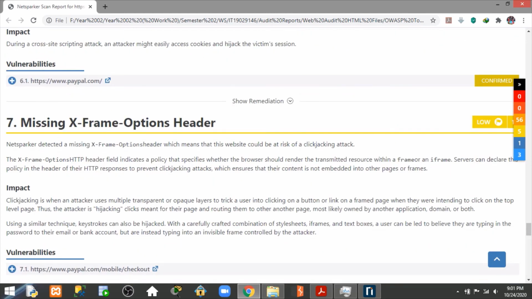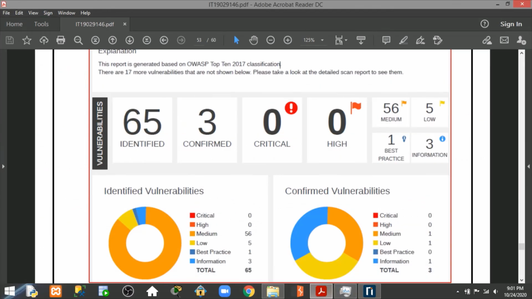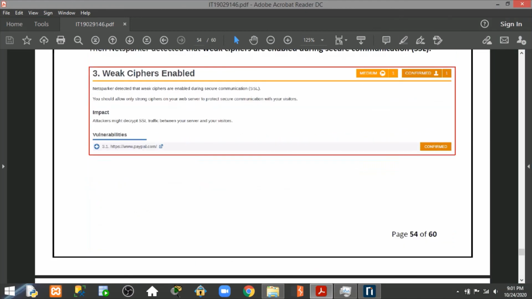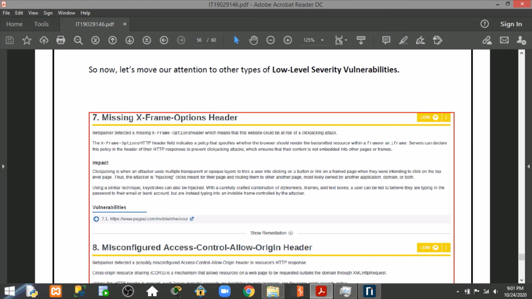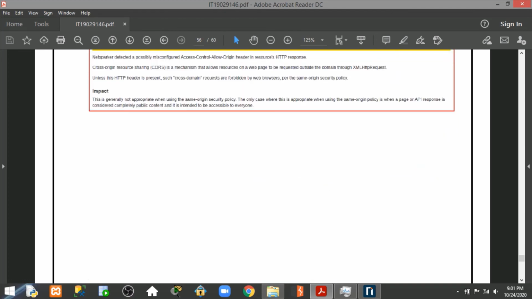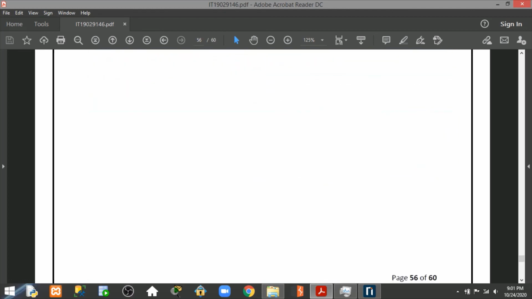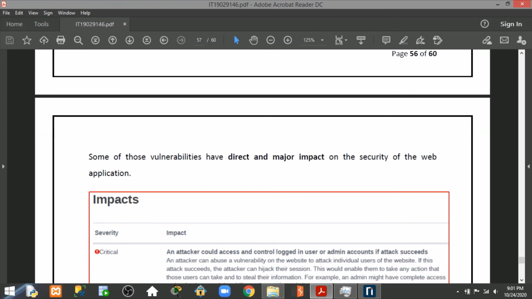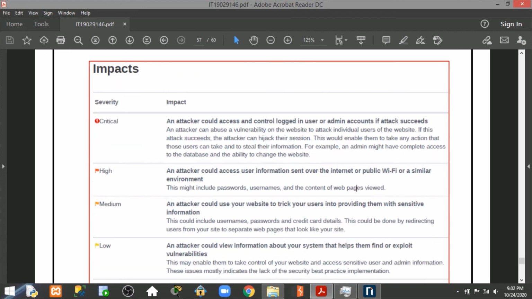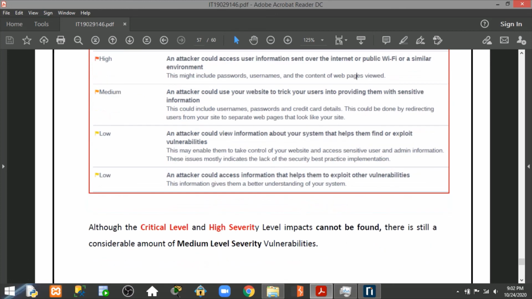Now let's move our attention to the other types of low level vulnerabilities. Some of them are a missing X-Frame-Options header, a misconfigured Access-Control-Allow-Origin header, etc. Some of those vulnerabilities have a direct and major impact on the security of the web application. It is displayed as a red dot for critical, a red flag for high, a yellow flag for medium, and low is some kind of orange.